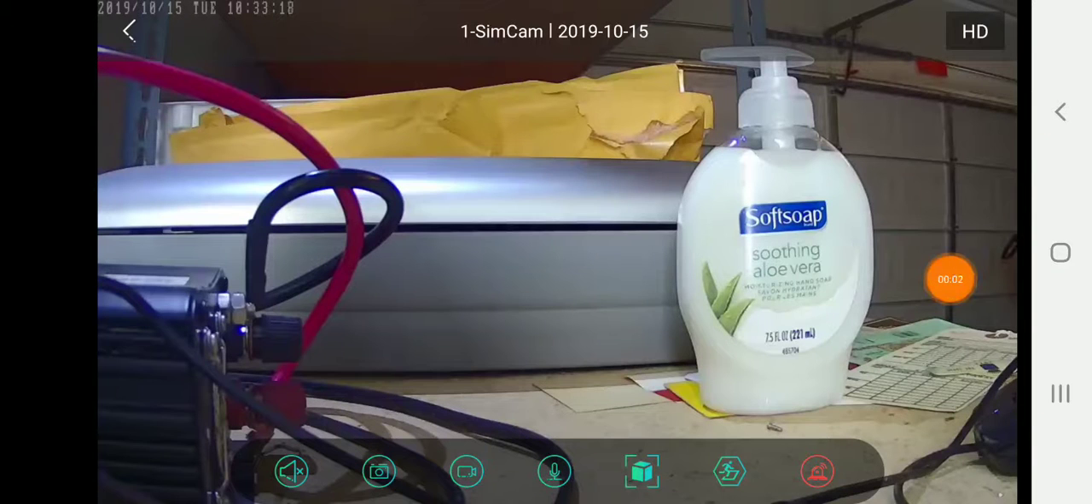I'm Tom from Do-It-Yourself Home Automation, and this is a look at using object detection on the Simcam AI home surveillance camera. So I've shown in other videos, this is a really neat product that I'm starting to look at.